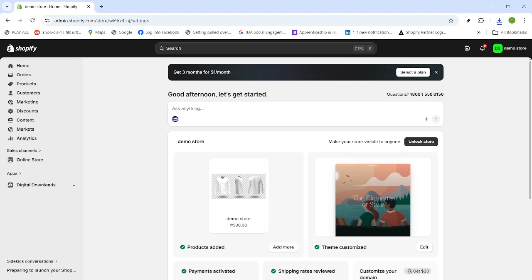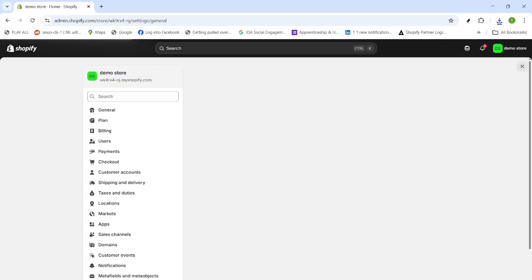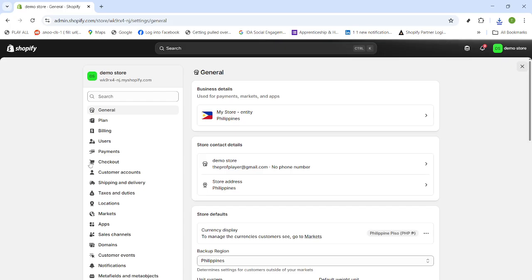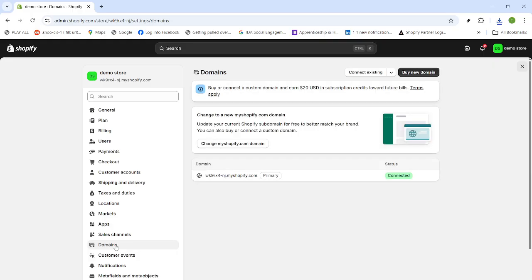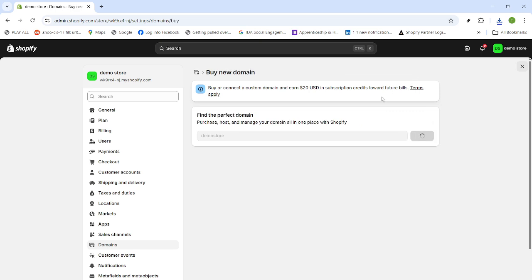Start by logging into your Shopify admin on desktop. From the dashboard, look to the lower left corner and open Settings. In the Settings menu, select Domains. This is where Shopify manages any web addresses connected to your store and where you'll purchase a new one. To get a new address, choose Buy New Domain.